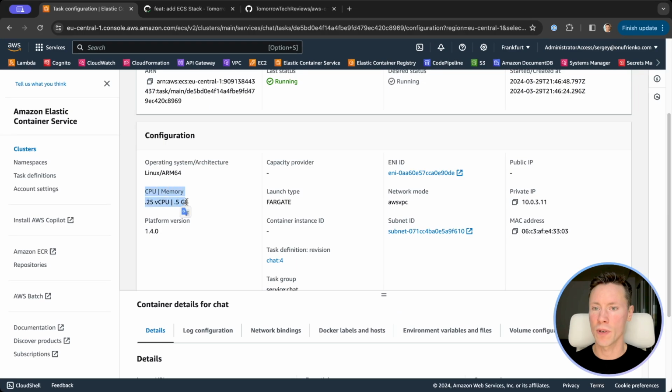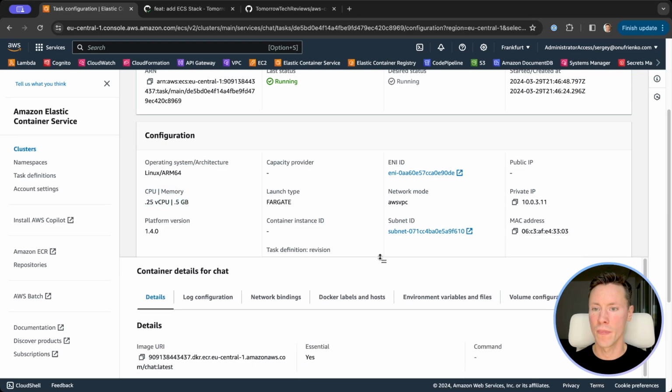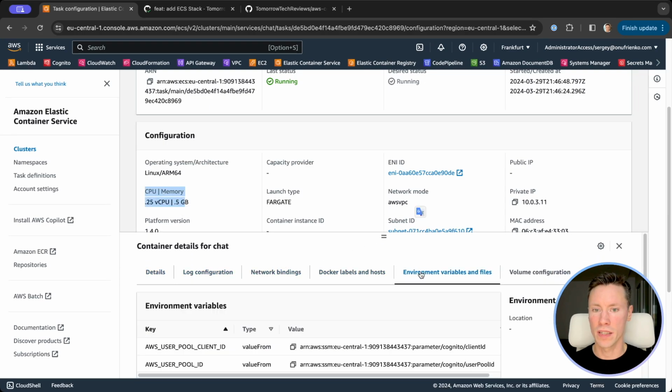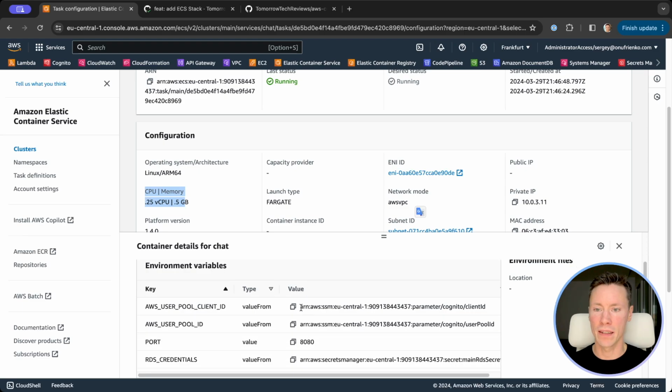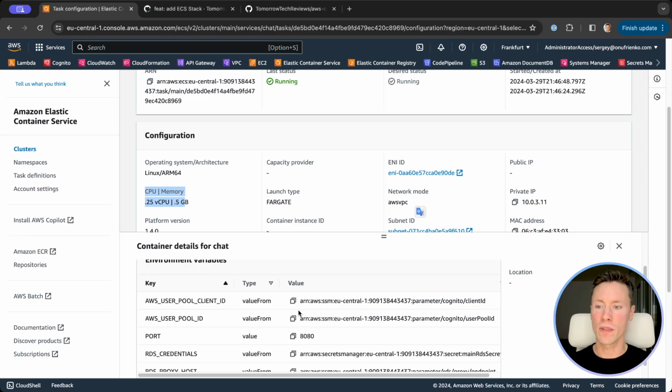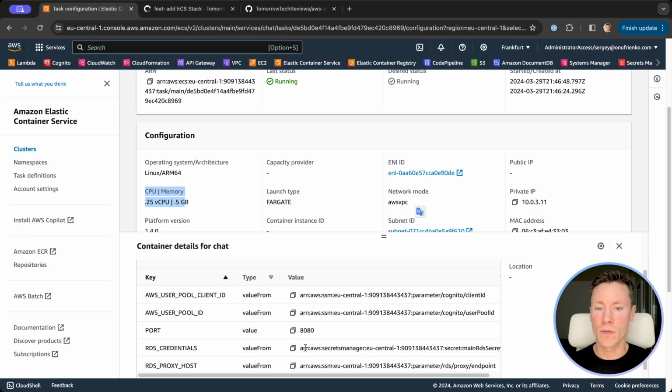Here we see our resources, and also we can see our environment variables, and here we don't see database credentials, we only see links to our Secrets Manager or SSM Parameter Store.